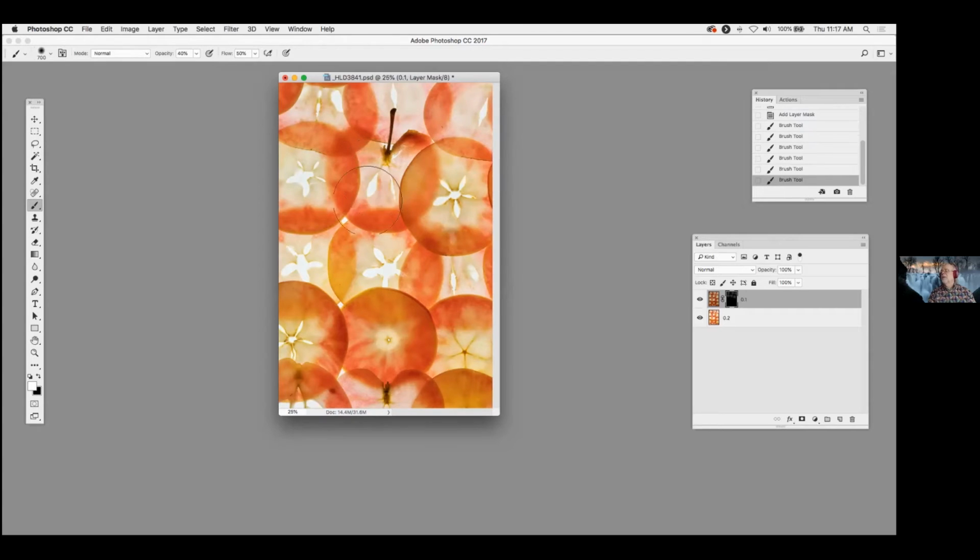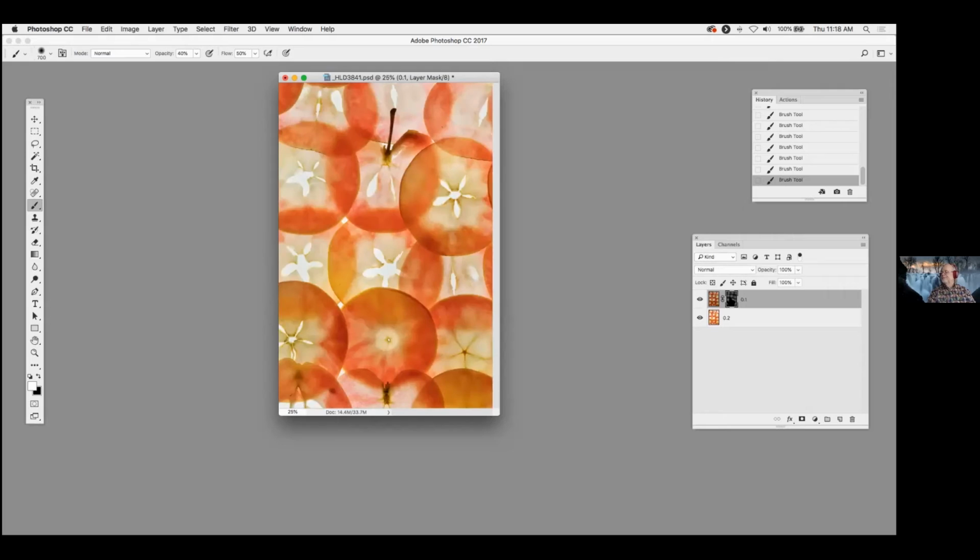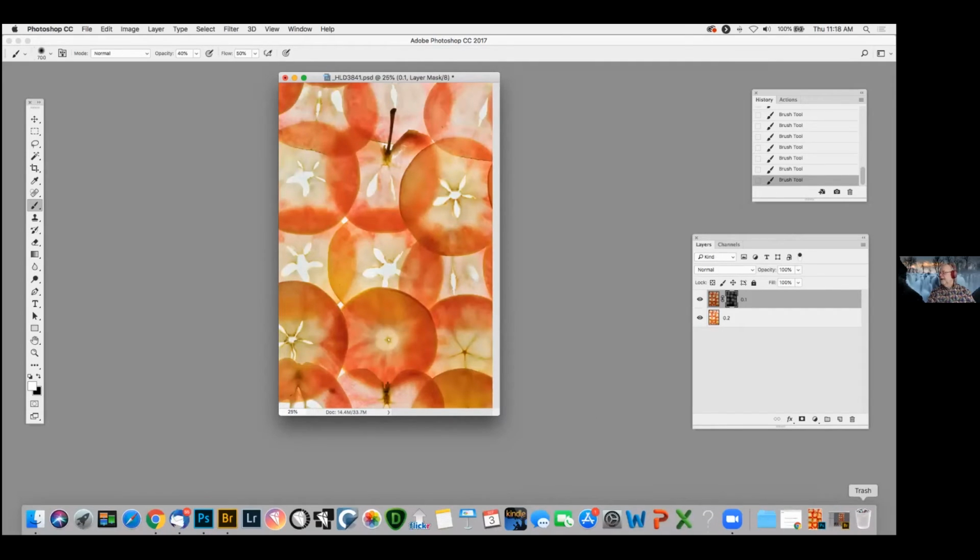I'm not sure how well this comes across on the Zoom screen rendition, but there you go. Okay, so I'm just painting in a little bit of detail into the center of the apple. Here is what that layer mask looks like. You can see the shapes of the apples reflected in the mask.